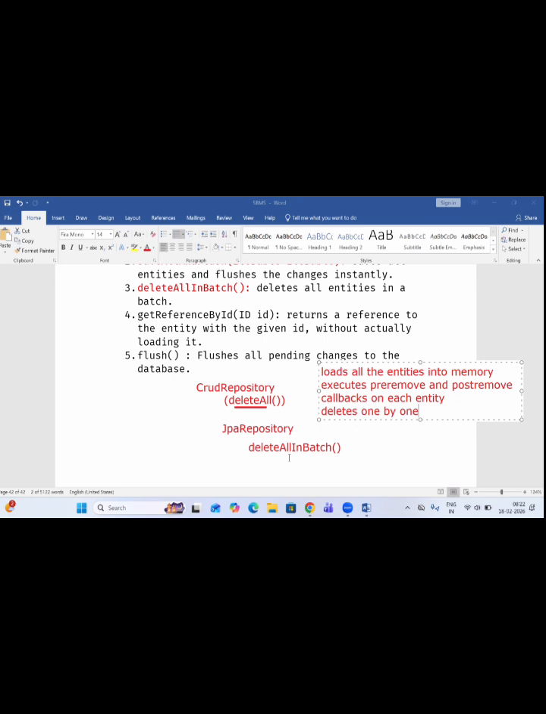So what will this method do? It will directly delete all the entities in the database itself without loading into memory. Now you tell me, which one can give better performance? deleteAllInBatch. Suppose there are no callbacks you are defining. You don't want to execute any pre-remove or post-remove on entities. You want to just delete them. They are all temporary records.